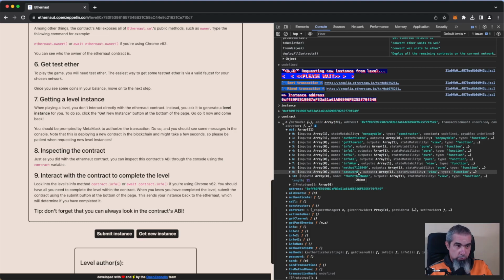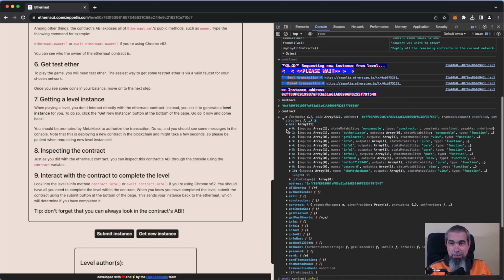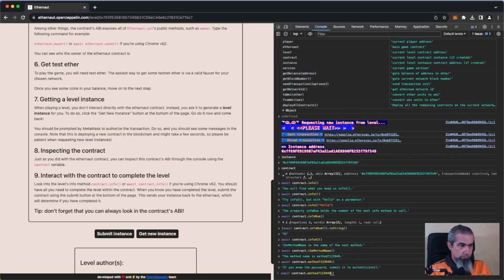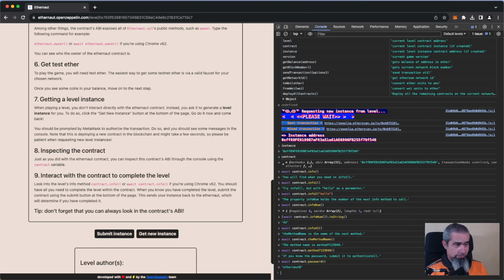There is a password, which is a function, right? So let's call it. Let's see if we can get the password out of this contract. We probably will. So password. We got it. ethernaut0 is the password. Can you believe that? So what do we have to do? Send it to authenticate, right? So let's do it. Let's send to authenticate our password, which is ethernaut0, right?